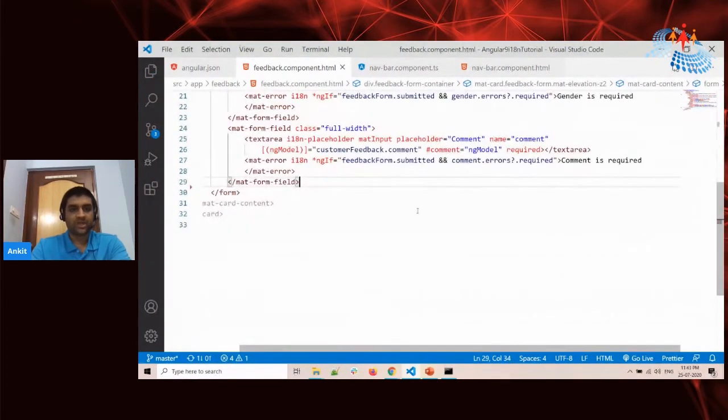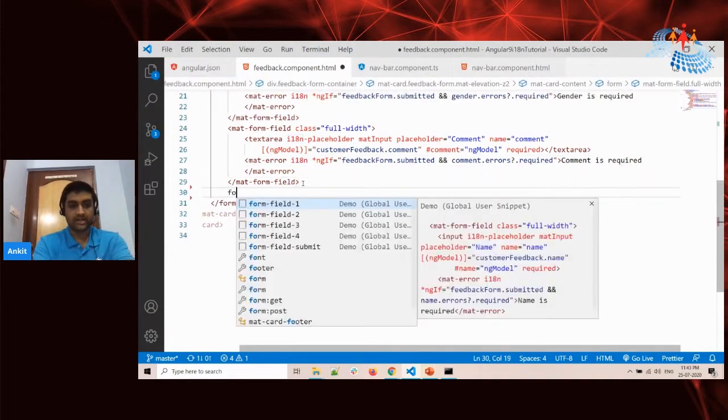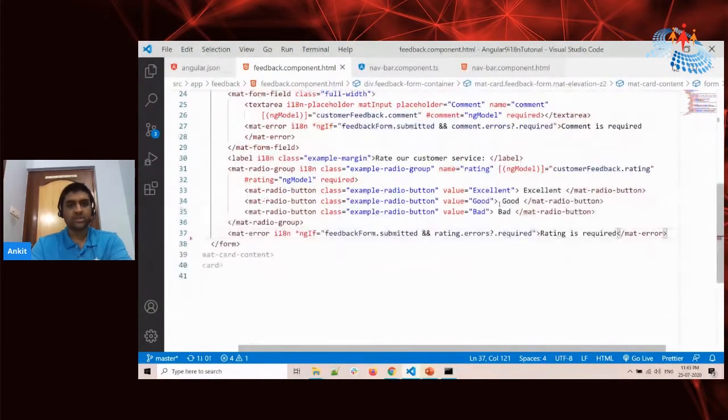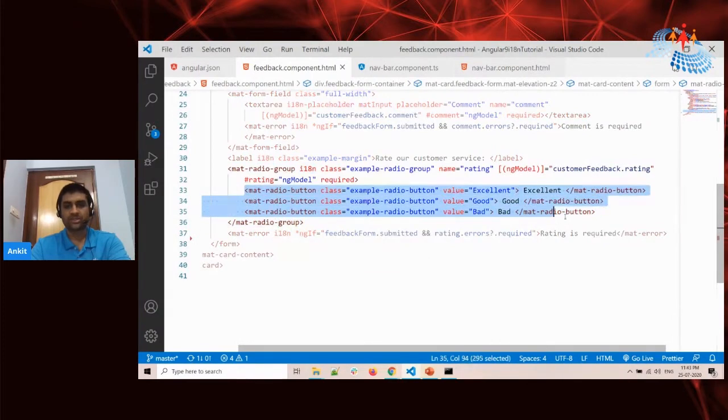So here we have a text area. In the text area, again we have marked the placeholder for translation as well as the error message. And in the fourth field, we have a radio button. For the radio button, we have marked the i18n attribute. This will translate all the three options in the radio button.